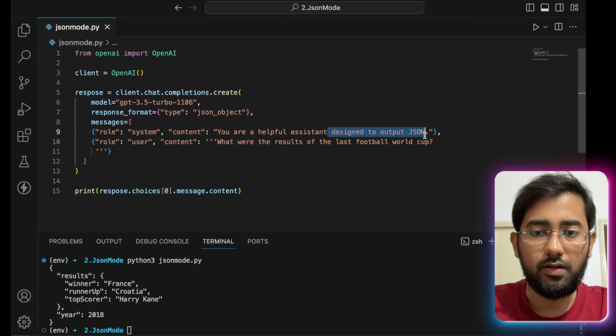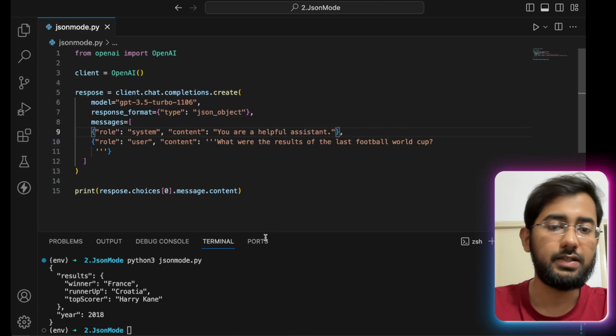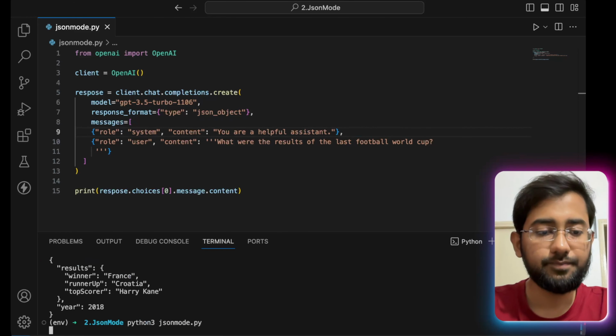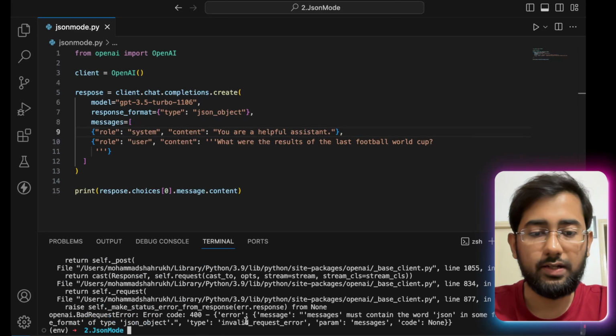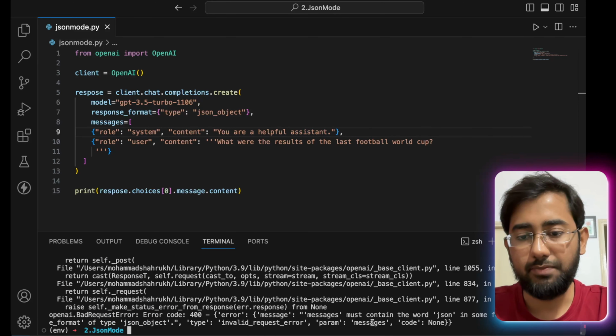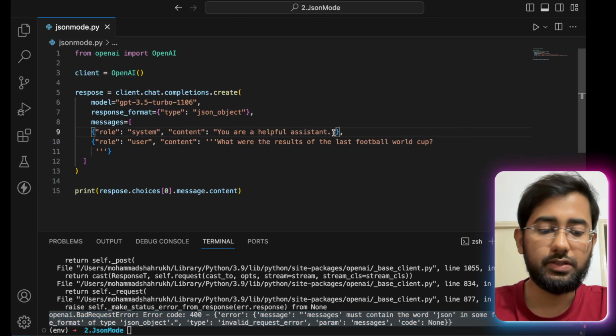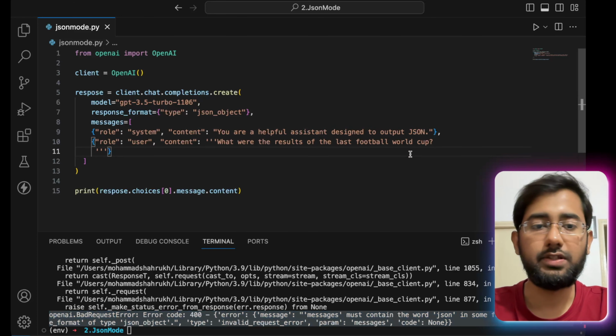So I'll just type in "you are just a helpful assistant," and just try out the same code. Now you'll see that OpenAI throws an error that message must contain the word JSON in some form. Okay, so that is one thing to keep in mind when using the JSON mode.